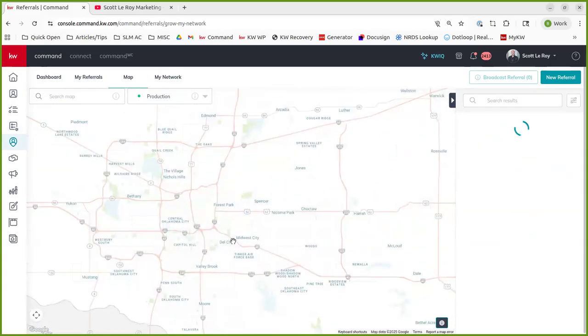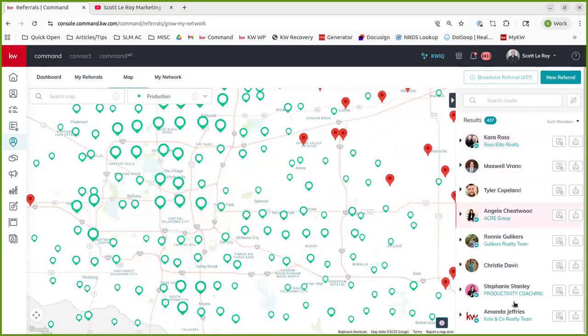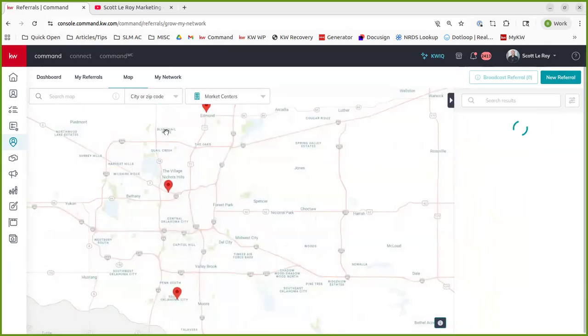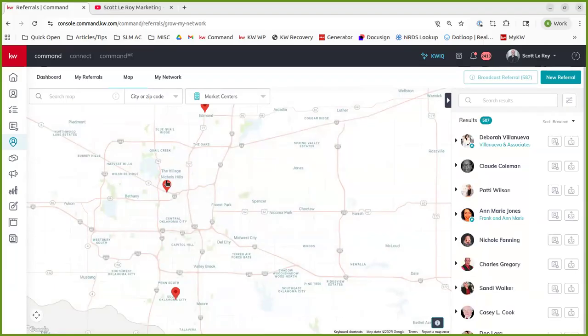So the further you zoom in, once you zoom in far enough, you'll see results start to populate on the right-hand side. And this is filtered by production. So any agents that have sold properties in this area in the past 12 months, we're going to see populate under this tab right here. So if you're a newer agent and you're looking for yourself, what you'll want to do is click this drop-down menu and switch over to market centers. And that'll show you all of the market centers in the area that you are zoomed into and all of the agents in those market centers, regardless of production.